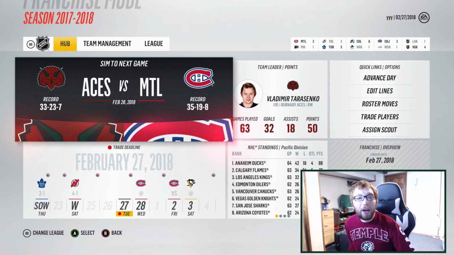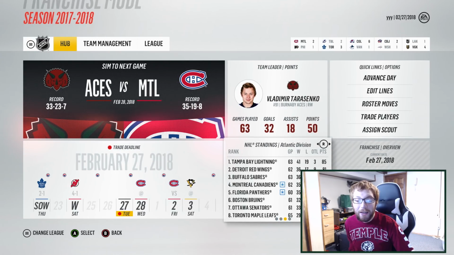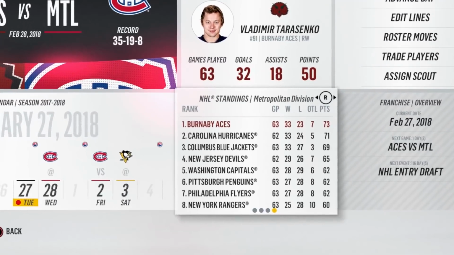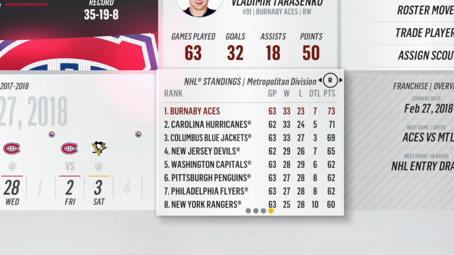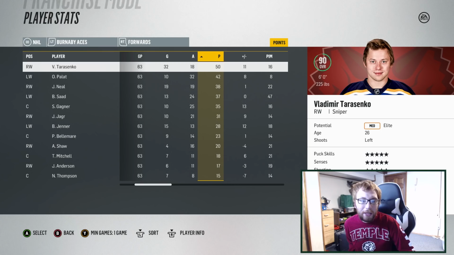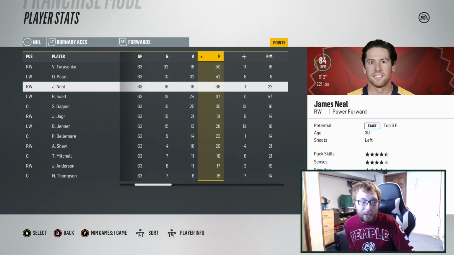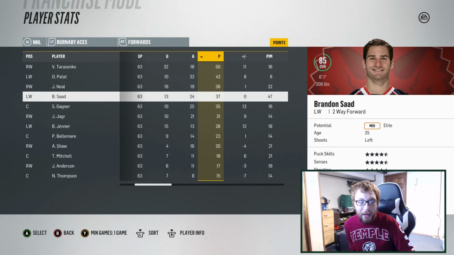Okay, guys, so here we are at the trade deadline, and I am very, very surprised as to how this team is performing right now. They are at 73 points, 33, 23, and 7, first place in the Metropolitan Division, as we did replace the New York Islanders with our team. Vladimir Tarasenko, 50 points already, 32 goals on the year for him. That's pretty ridiculous so far. Palat with 42, James Neal with 38, Saad with 37.